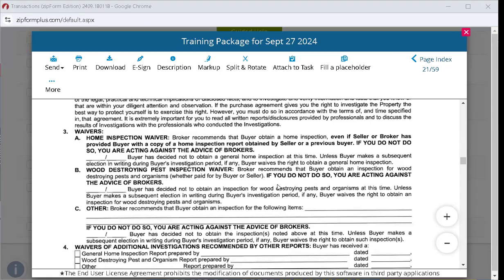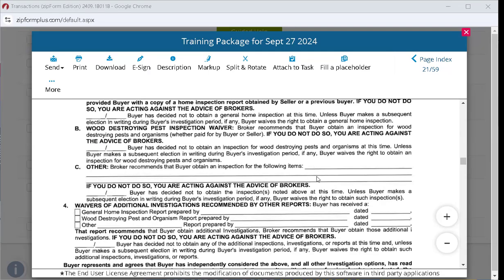Okay, also for termite, if they do not get the termite report, let's say the seller isn't going to provide even a report and the buyer doesn't want to do the inspection, normally you can line those up on the same day, the home inspection and the termite company. So if they are not going to have a termite inspection, for your sake, please get this initialed, because it says you're acting against the broker's advice.